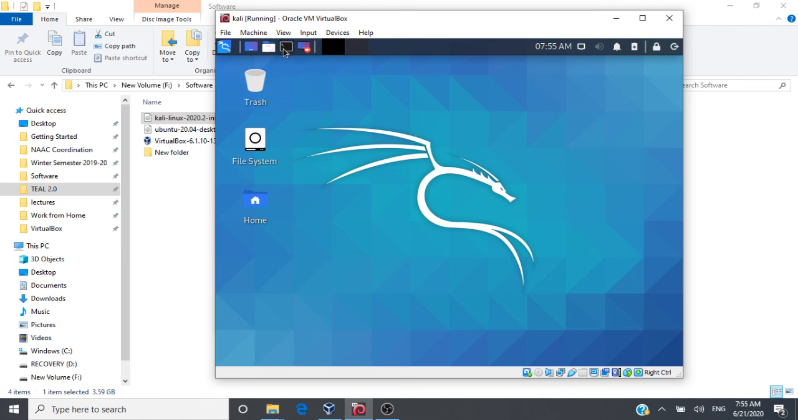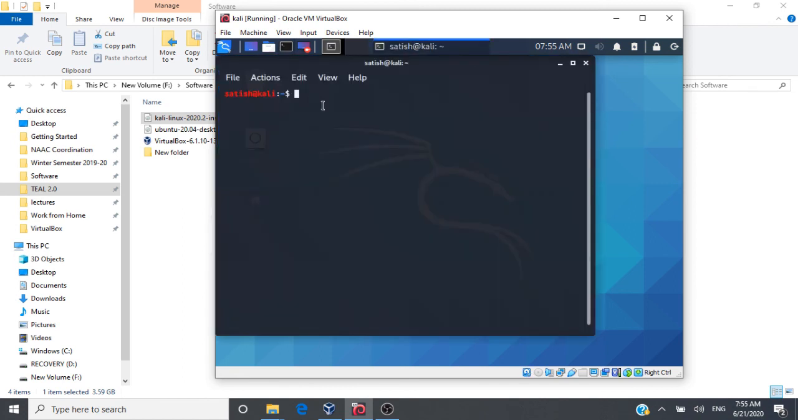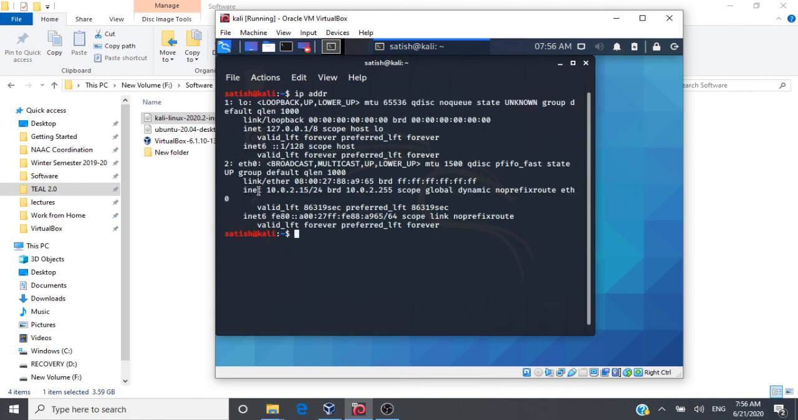Let's go to the terminal and try and run a few commands. So let me check the IP address of the system. Okay, this is the IP address of the machine. So that's how we install Kali Linux on a VirtualBox in Windows 10.